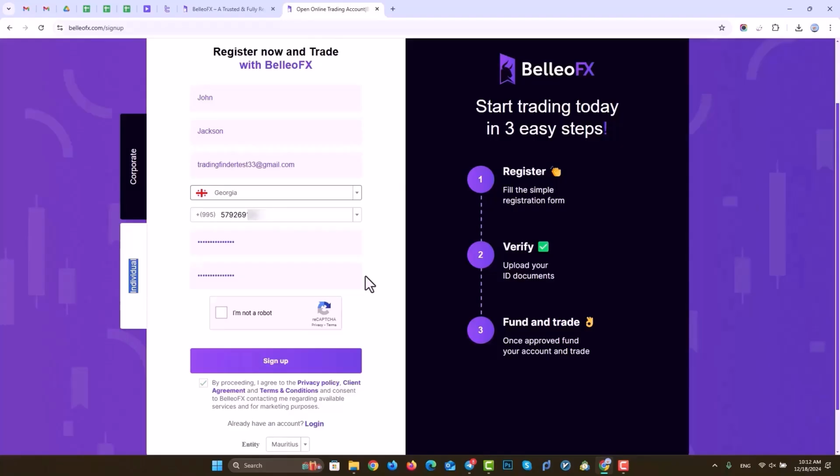After registering, access your account. Remember to upload documents like ID card, passport, etc. to use BelleoFX.